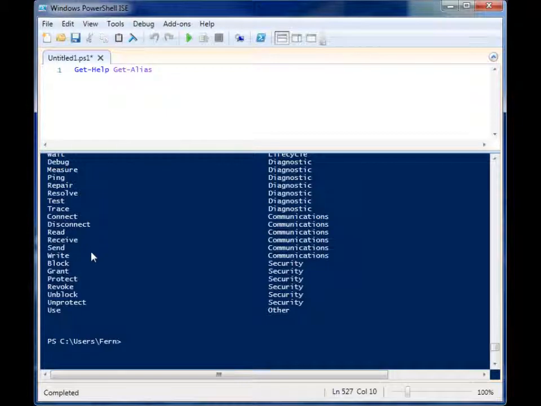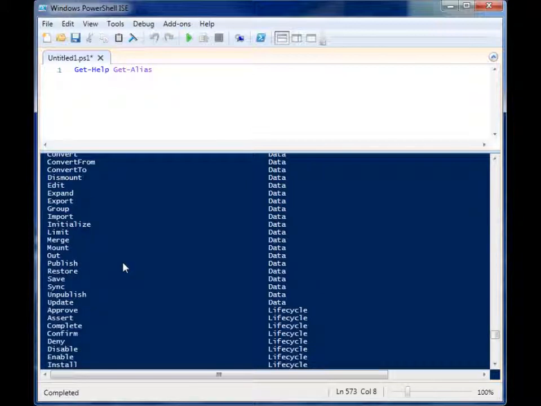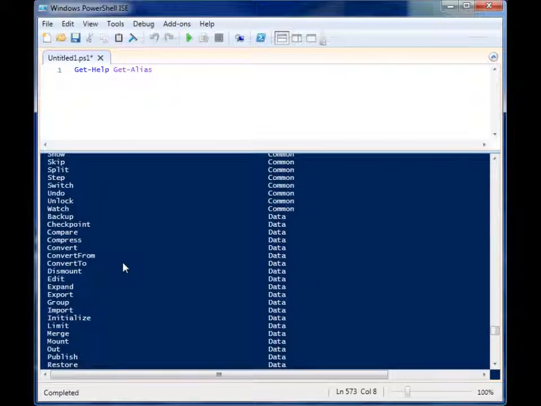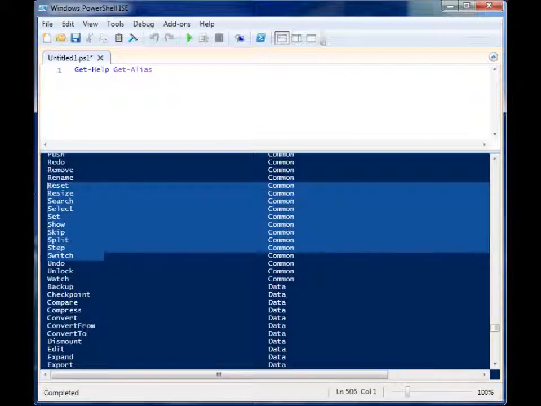So we have get command, which will grab all of the commandlets on the machine, and then you can use get help to find out more about them. And we also have the get verb, which will help you be more consistent in creating your own commandlets so that others can use them as well more easily.